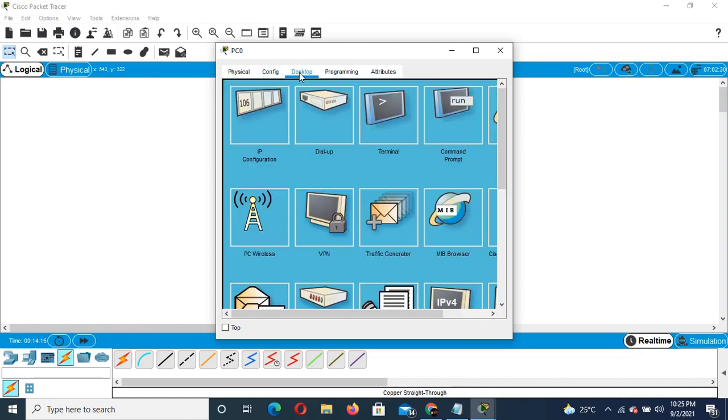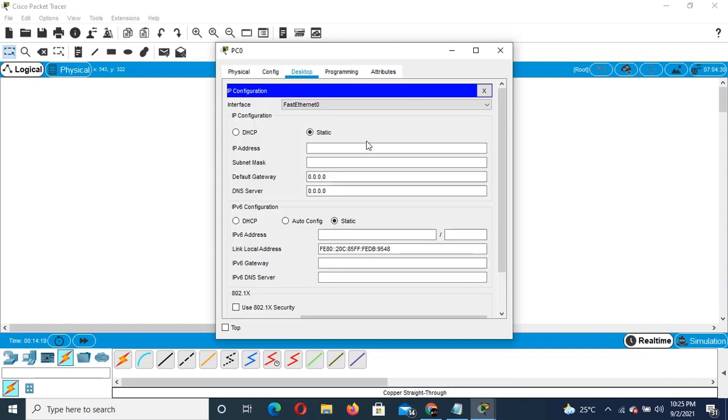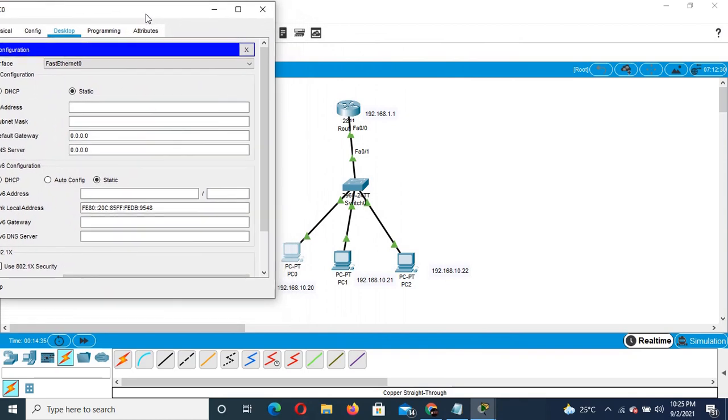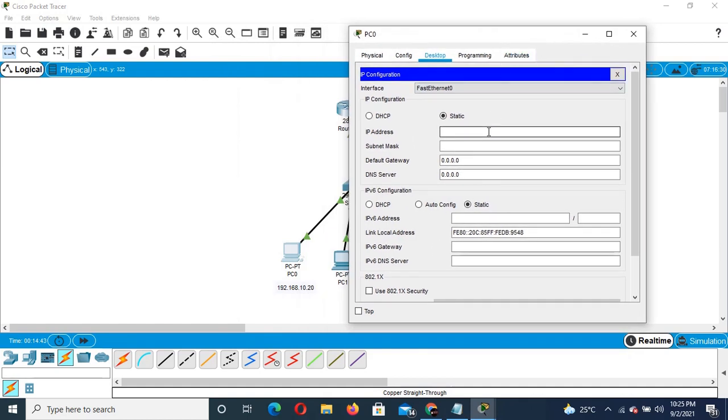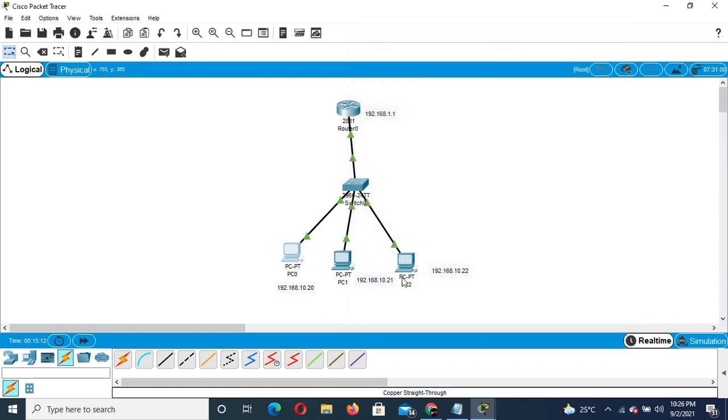So I'm going to go to desktop, and I'm going to click on IP configuration in your computer. What you are going to do, I'm going to show you at the end of this class. Now I'm going to use the static IP address, which means I'm manually assigning an IP address to this computer. And the IP address of this computer, which I have in mind, is 192.168.1.10. That's the first one. Then I'm going to click on tab, and it's going to automatically give me the subnet mask, which I have done. Then I will just close this because I've done the assignment.